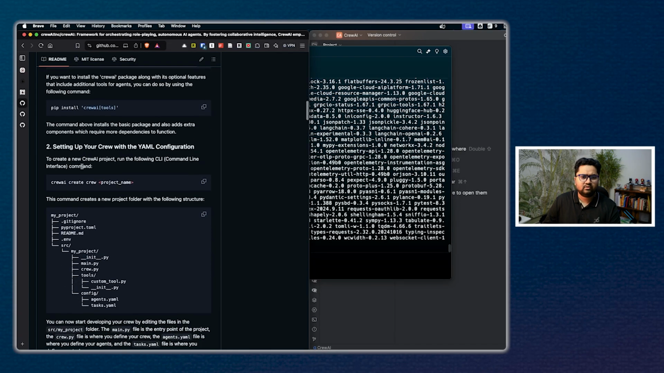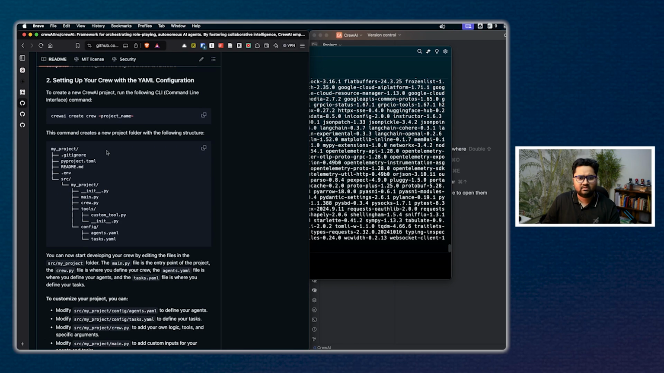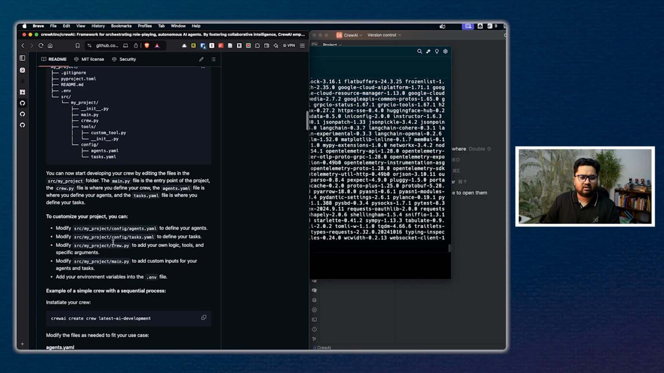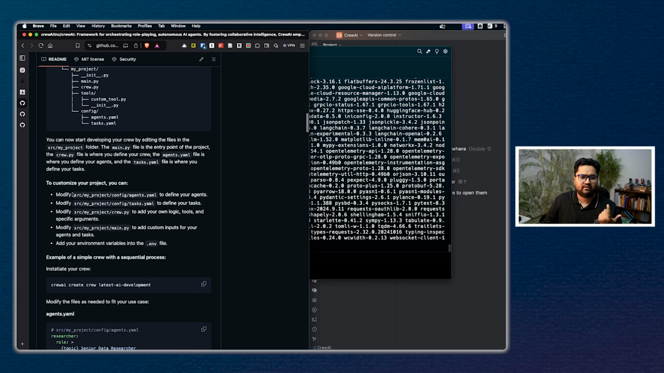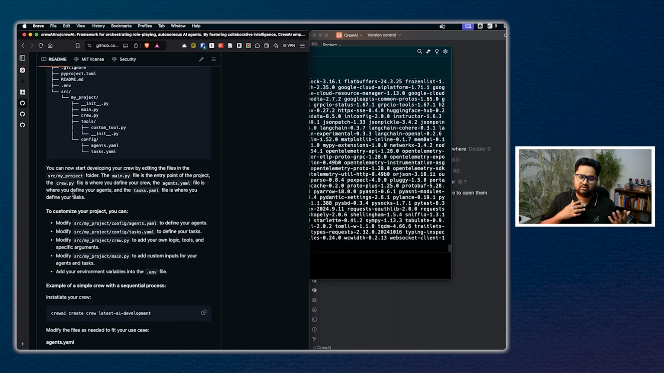So the first thing you do is set up your CrewAI with a YAML configuration. The file structure that they have given is a new empty template. You get a gitignore, a project, readme, environment, and then the source, which has crew.py, the tools and config, very, very standard. In order to customize your project, I'll actually take a different example, but I'll walk through what they are saying. You need to modify a bunch of different files, and it's very, very specific. You need to modify the agents.yaml to have the definitions of agents.